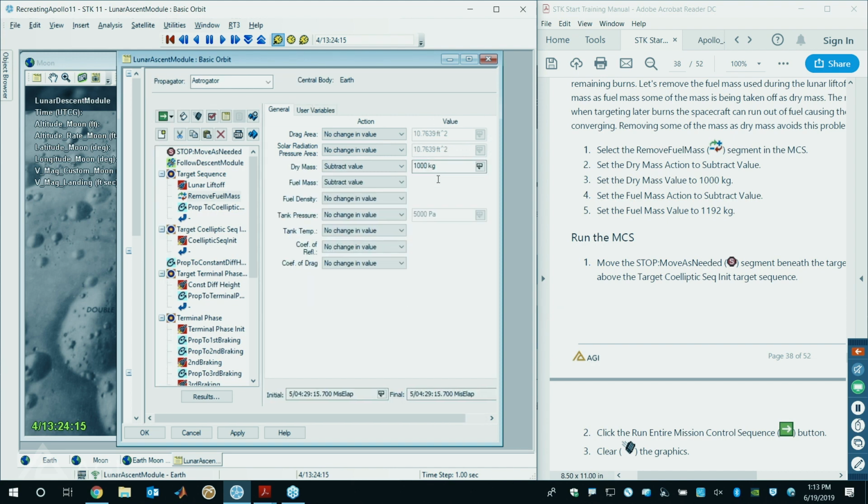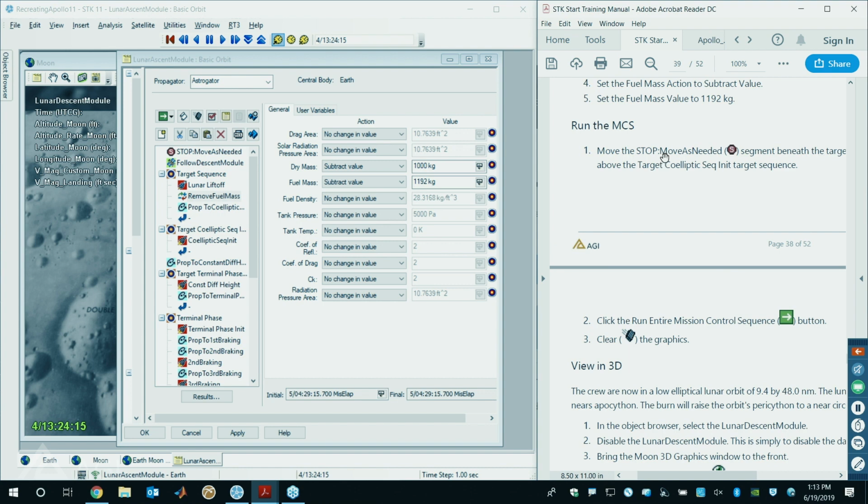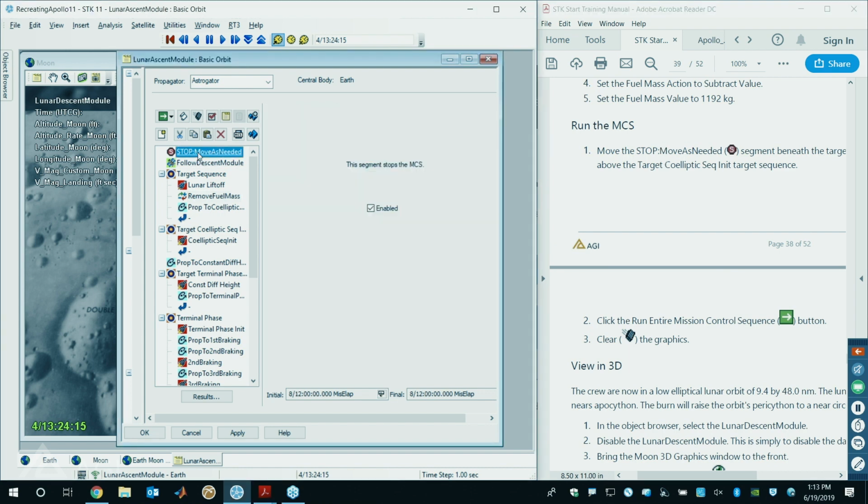And then, as I just explained, we're going to take a little bit off the dry mass instead of taking off the fuel mass. Perfect. All right, so let's see what that looks like. Go ahead and grab this stop segment, the move as needed, and we're going to drag and drop it beneath this first target sequence, but right above the target co-elliptic sequence initiation.